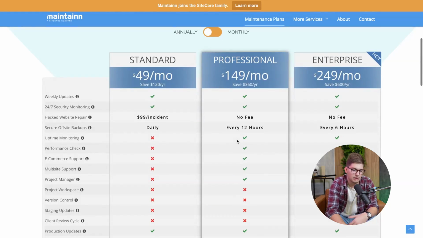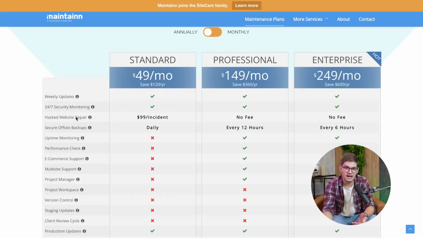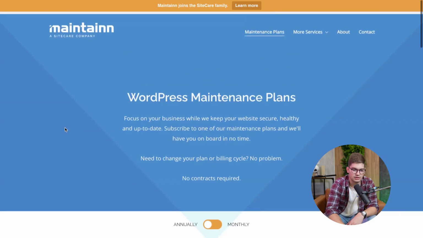So I went ahead and found maintain.com, just the cheapest possible maintenance package, which is going to be doing weekly updates to your WordPress. It's going to be doing 24/7 security monitoring, because security is a big concern. If your website gets hacked, I'm not sure why that's even an option, hacked website repair, and then secure offsite backups for the website also.